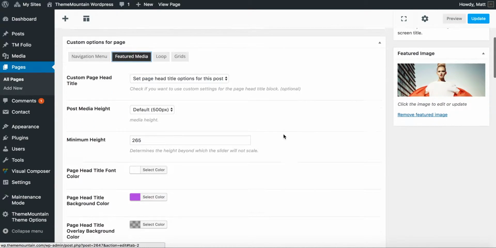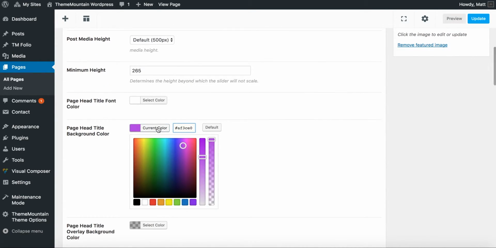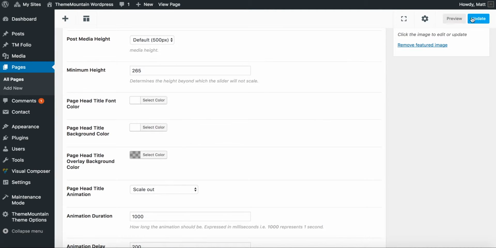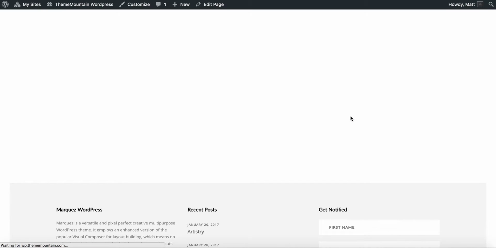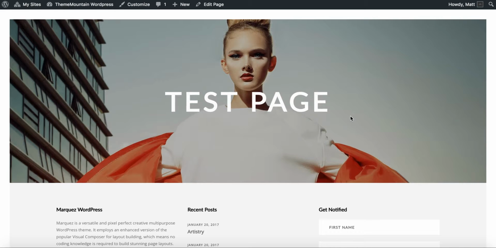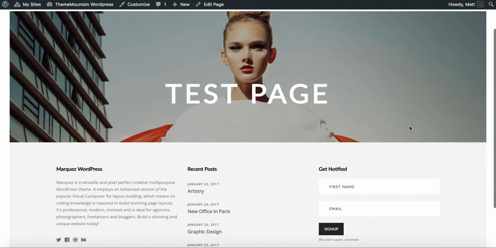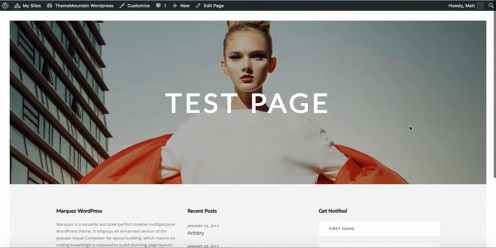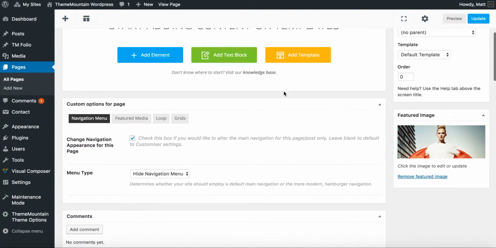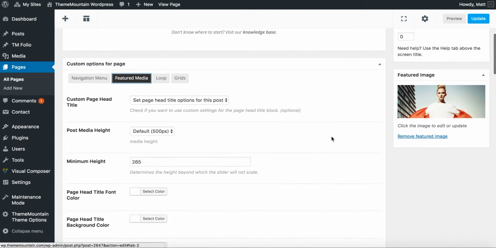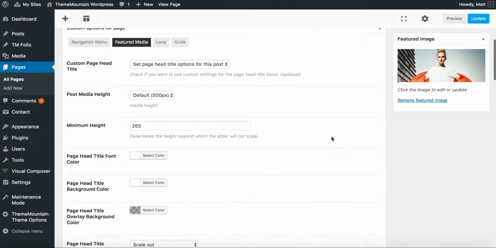I'm going to switch back to featured media here. I'm just going to set the background color to white. I'm going to update this. There we go. So we have swapped the page head title with an image. We still have the animating text, and as we can see, when we start scrolling, we have the parallax effect by default.